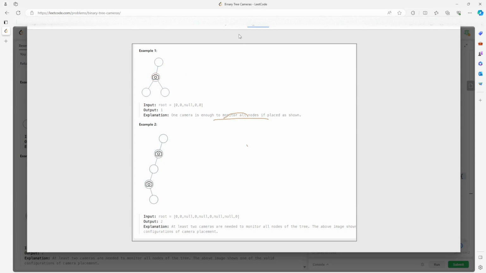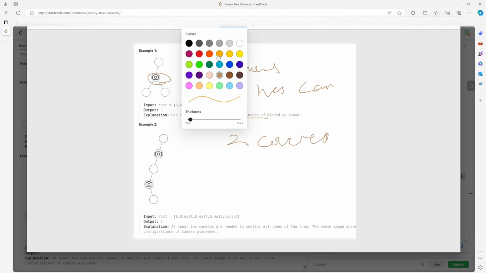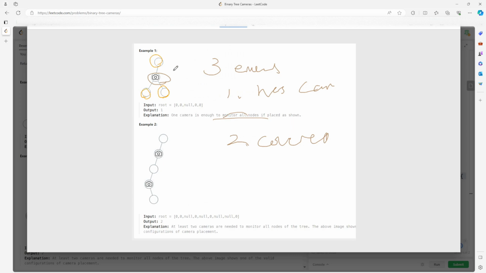So we're using the status to notate the current node status. I have an enum, and there are three types. One is has camera. The second one is covered, which are these nodes here, right? And the third one is please cover.